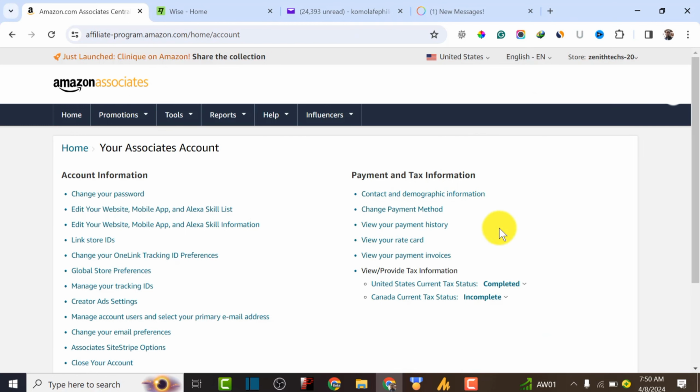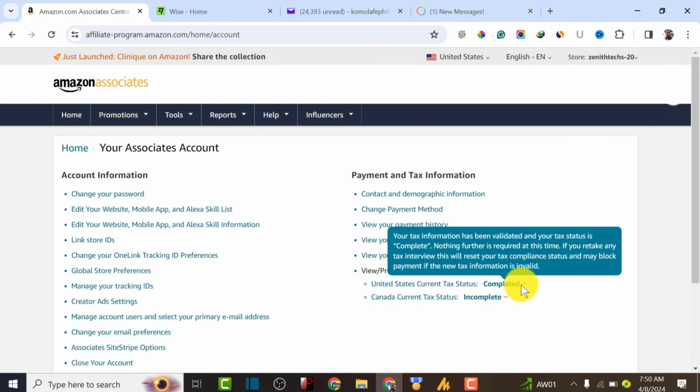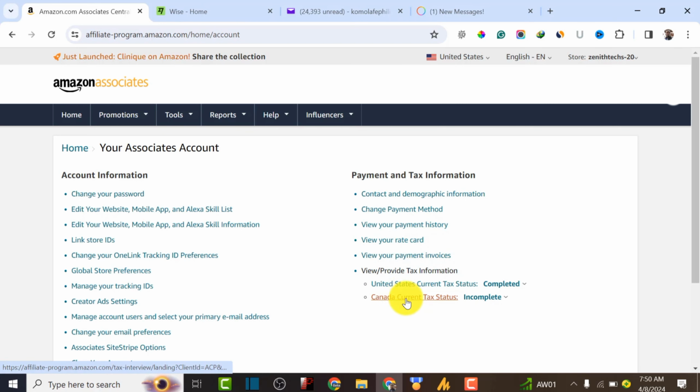But before you can withdraw your money from Amazon Associates, you have to ensure you verify your tax ID, which, as you can see, has been completed. I have not done it for Canada, but I've done the USA tax ID, which you need before you can get paid on Amazon Associates. If you want me to do a tutorial about it, I will definitely do it in the future. All you have to do is click on change payment method to change your payment method to the one you love.